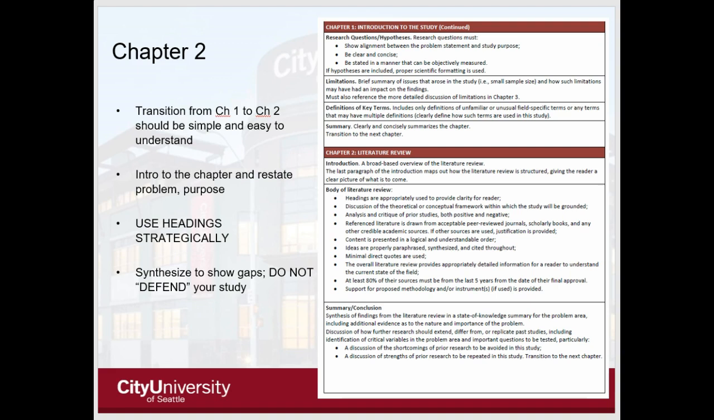You also look at the research questions, limitations. This is the format of Chapter 1. Then you get into Chapter 2, and it tells you what should be in Chapter 2. Again, you're not just going to have the headings that are here, but you will need to have these headings. So for Chapter 1, you will need to have a heading that says research questions. You will need to have a heading that says limitations. You'll have a key terms heading.